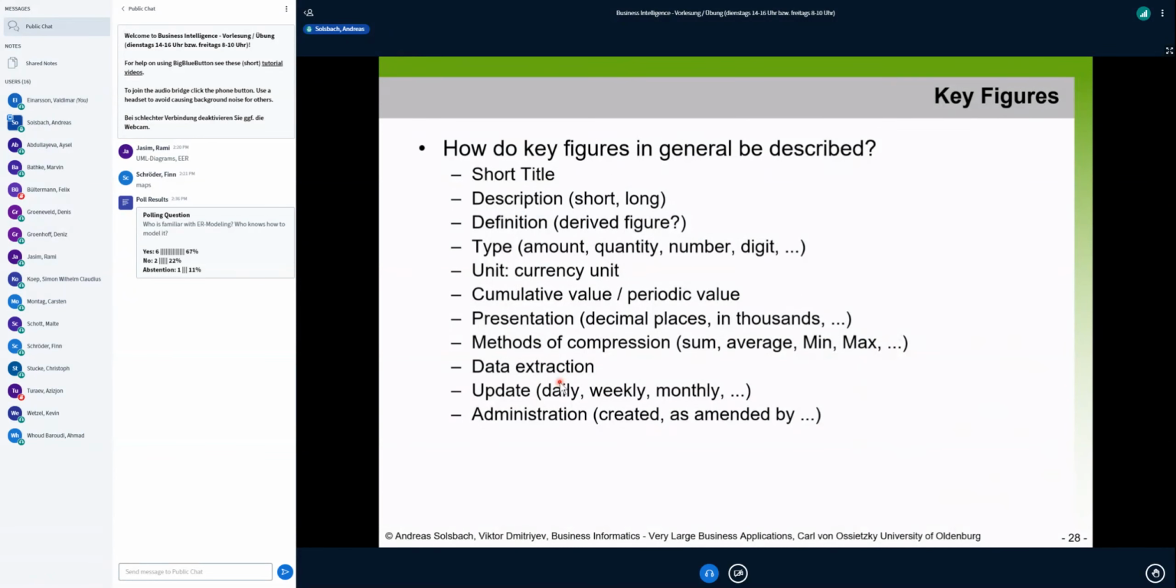Then, if I have analyzed it a little bit, I have to find, for example, key figures. What can it be? And I have to find, for example, a short title, a description. In some systems there can be a description, a long text, a short text, or, for example in SAP, also a middle text.